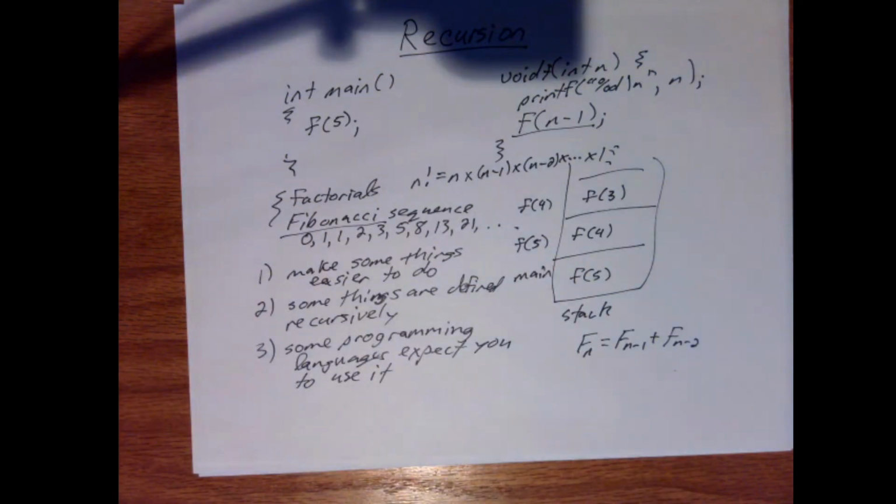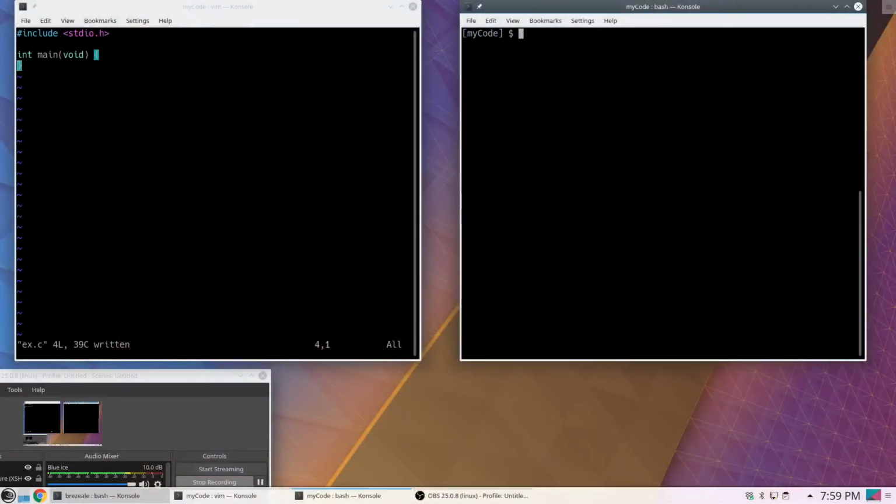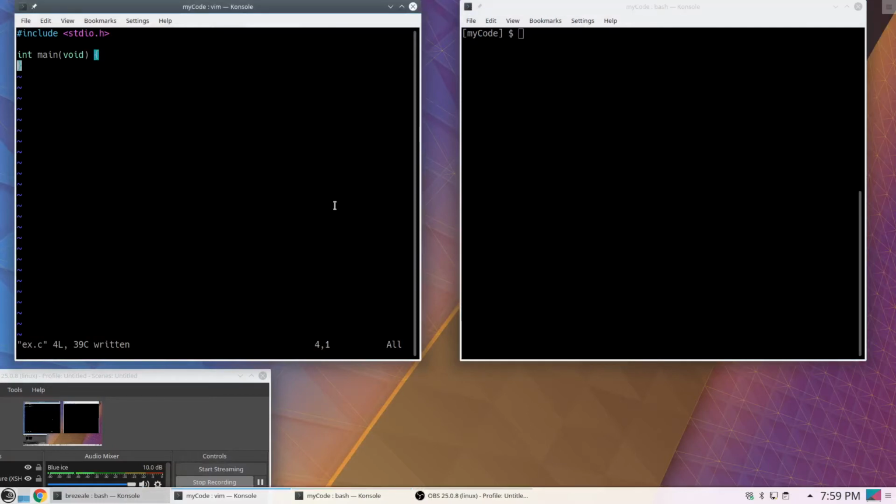All right. So let's write some code to see all that in action. And we'll start with factorial. So my function is this. It's going to return a number. Let's start with what the return type is.